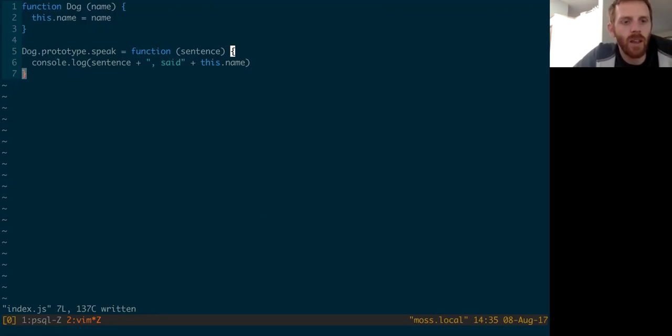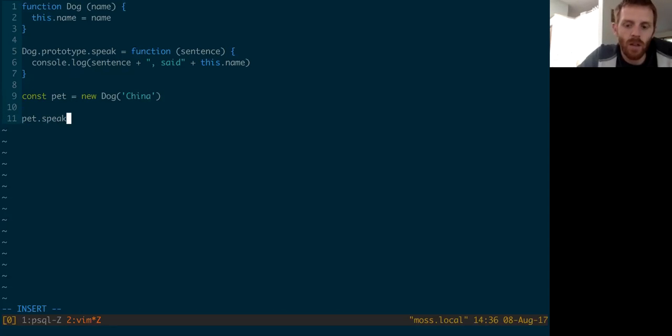I'm creating a constructor function called dog that takes a name. And when I invoke that constructor with the new keyword, and I say new dog name, we'll call this dog my pet, and we'll say the name is China because that's my dog's name. And then I can say pet.speak, which is something my dog might say.